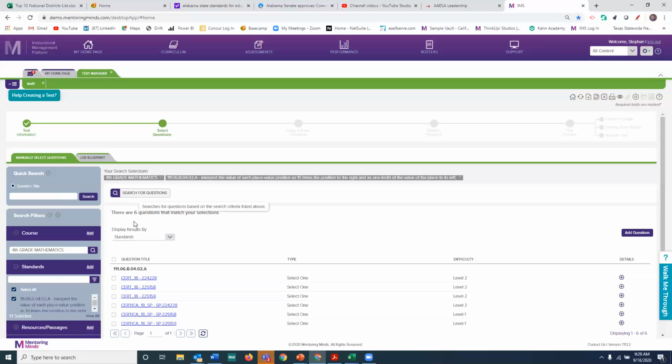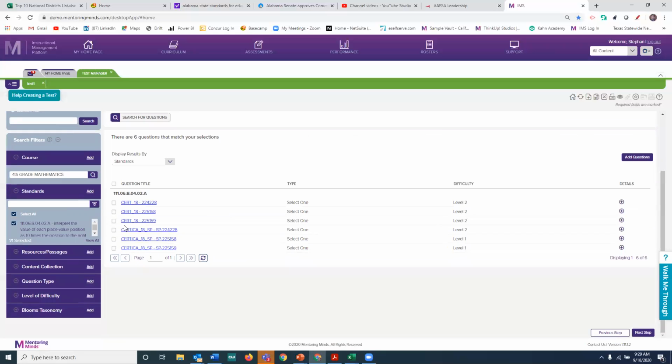So you'll notice the 2,000 questions that were here before are now down to the 6 for that question type that I grabbed. And so now I have these 6 items that I can take a look at and determine whether I want to include them into my particular test that I'm building.